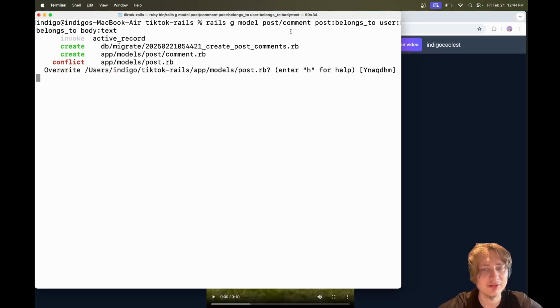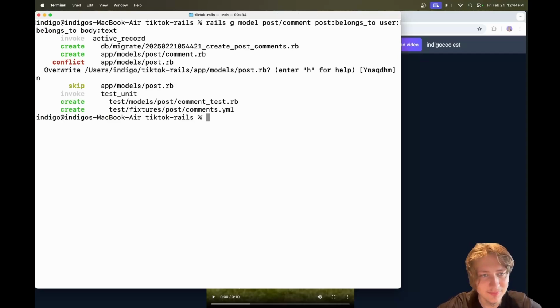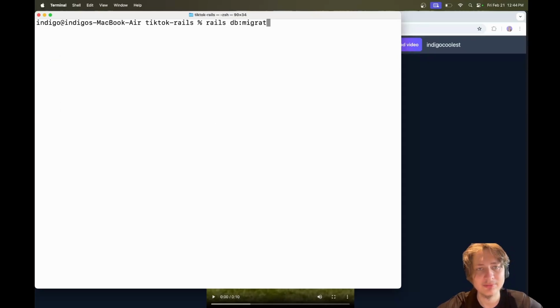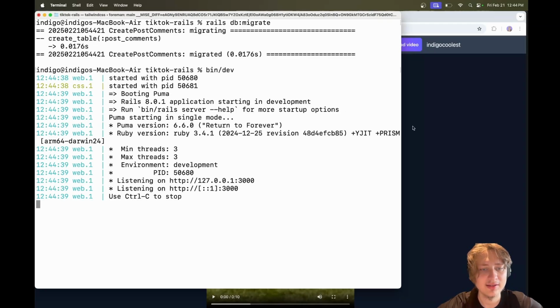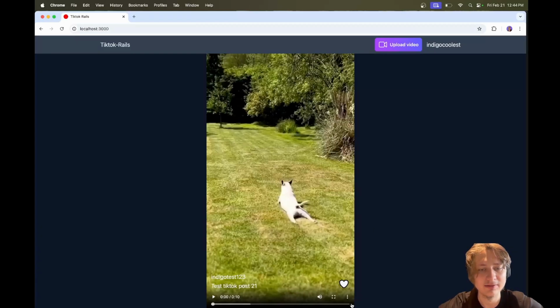So now we can press enter to run the generator. And again, it's going to try to override the post model, so make sure you press N or no to tell it to not override the post model. But after we get this far, we now have a new comment model in our app. We could just migrate the database to complete that. And yeah, now we have that comment table.